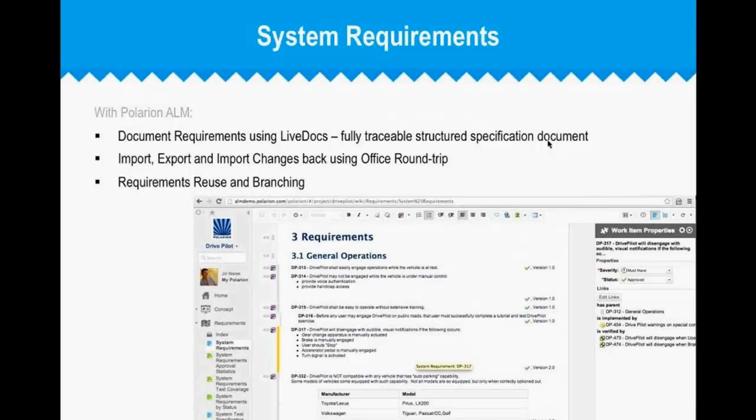And this is really one essential thing, that the document is structured. So every single paragraph is uniquely identifiable, so we can later, as I will show you, link this paragraph with a block element in a MATLAB Simulink model. You can also export, and import the changes back using Office round trip. So I can import Word or Excel documents and modify them offline and import the changes back.